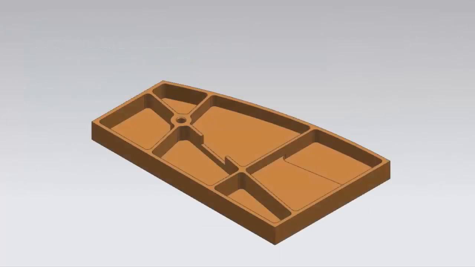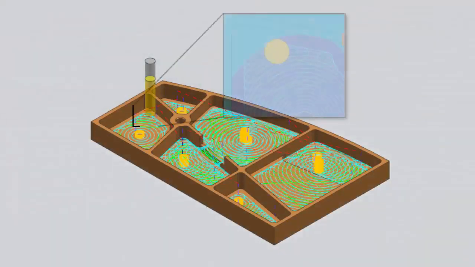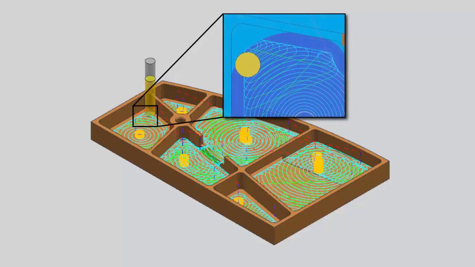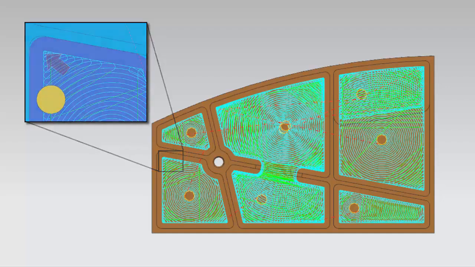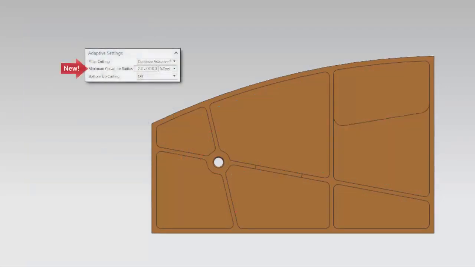The new minimum curvature radius option for adaptive milling gives you better cutting control in corners by preventing small cuts, which can cause excessive tool wear, particularly when machining hard materials. Previously, the minimum curvature radius was set to 0, which left no stock in corners and produced many small cuts with small arc lengths. The new minimum curvature radius option is in the Adaptive Settings section of the Cutting Parameters dialog box.